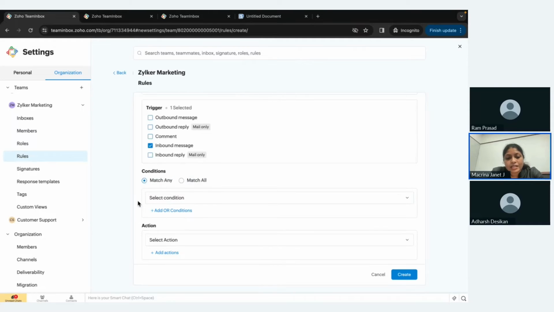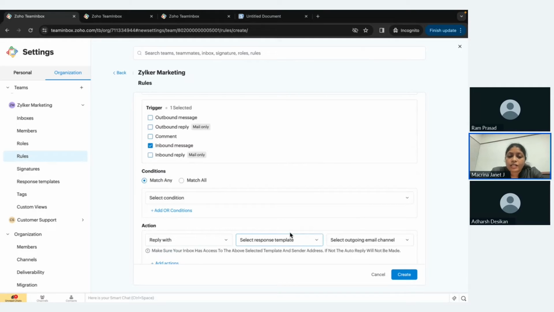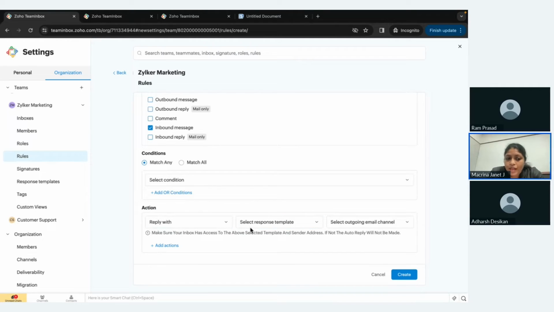You should then select reply with as your action. Note that for the reply with action, you should have response templates already configured. We'll share a link in the comment section on how to create a response template. You should also have configured outgoing email channels or sender addresses for this team. We'll drop a link to those instructions as well.